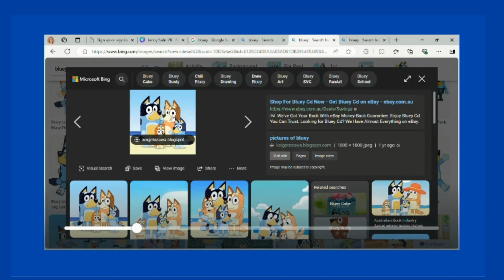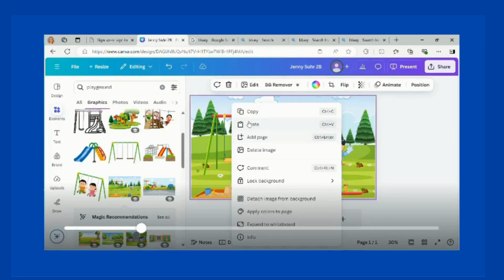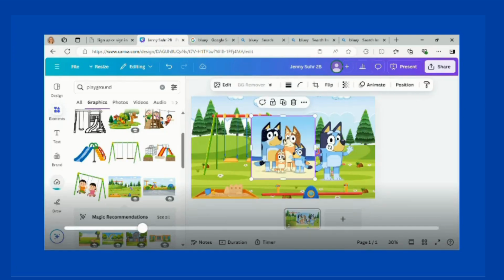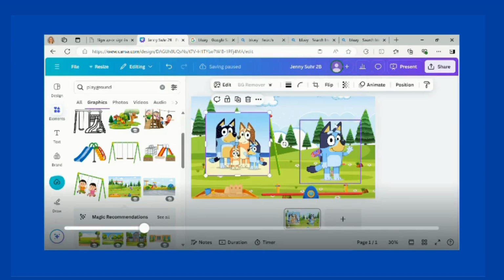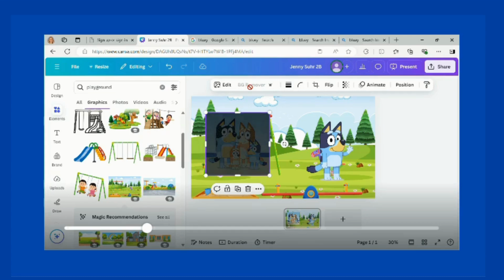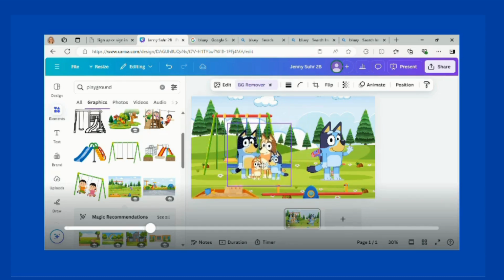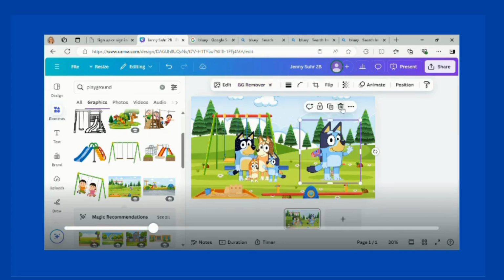There's one there, right click on it, going to copy it, and then paste, and the background's there. So now we're going to use another editing tool, which is background remover at the top there. Press on background remover and the background is gone. So as you can see now, we actually have the background and the image looks like it should be there.